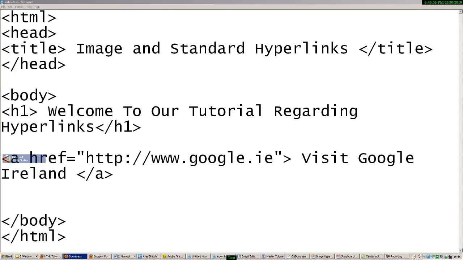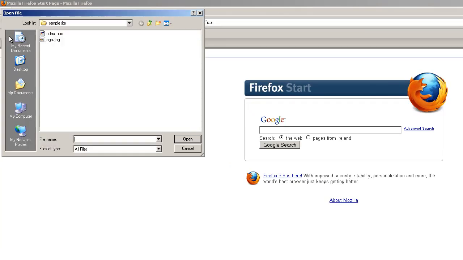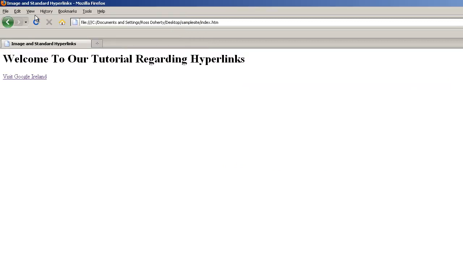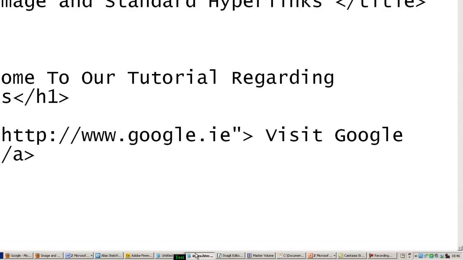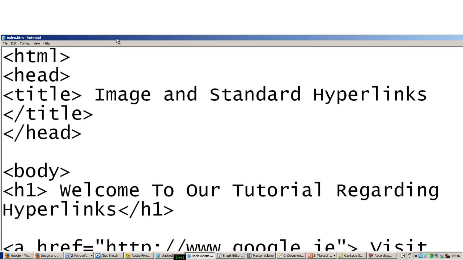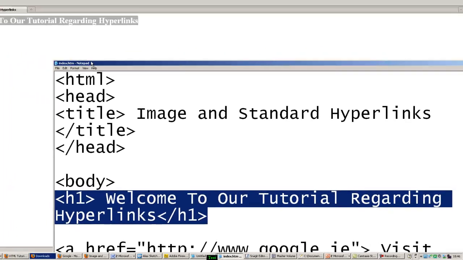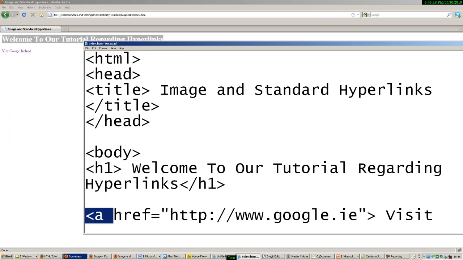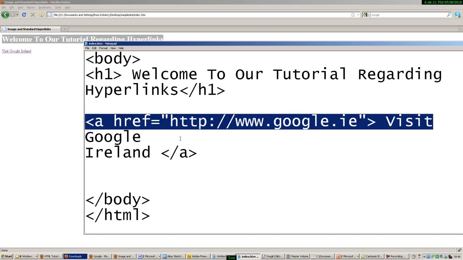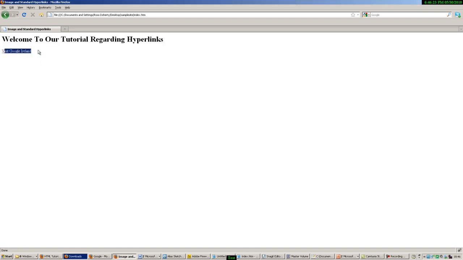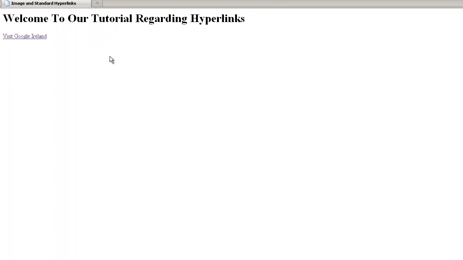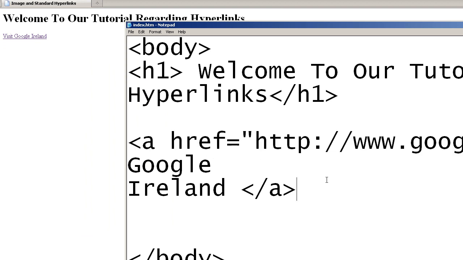Okay, so let's have a look in our browser to preview our page that we've created. So we're going to open a file and navigate to our sample site directory and load up the index page we've just created. So as we can see, here is our header. That's header 1, and our hyperlink is here, which directs the user to Google Ireland. That's located here.